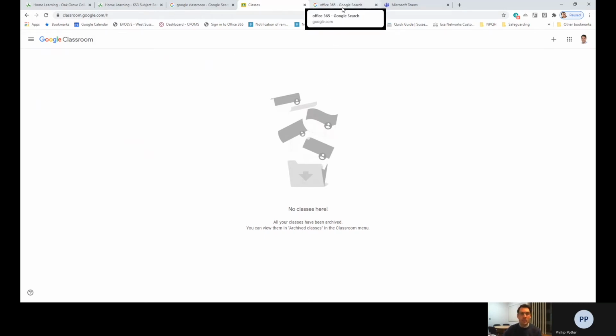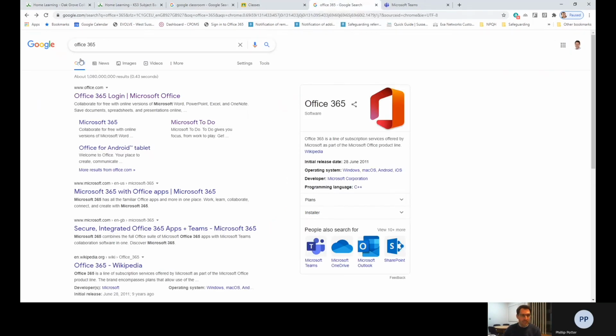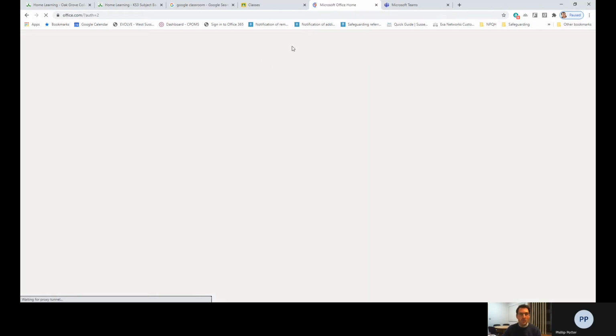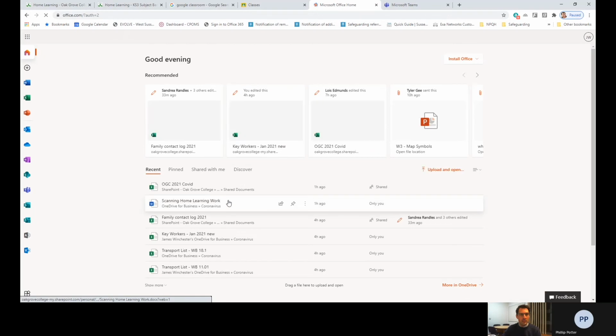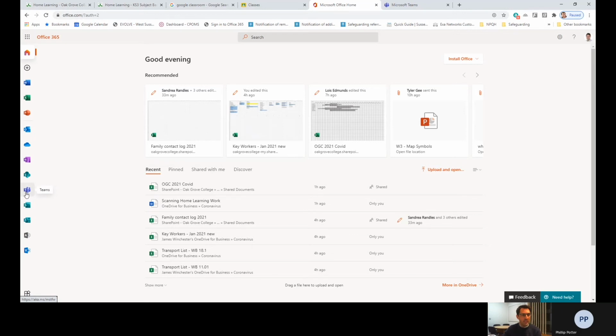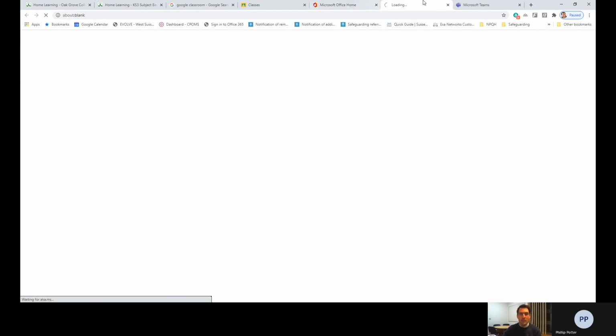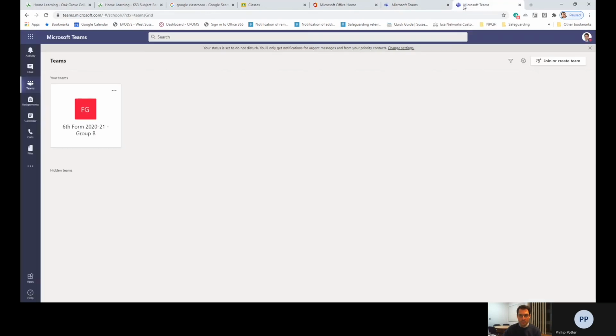The other platform we're looking to utilise is Microsoft Teams through the Office 365 suite of apps. Now, Microsoft Teams we're going to use for tutors to get in contact and do video calls with their tutor groups. So to access that, again, I would search for Office 365 and then click on the login, and that will take me, once I'm signed in, to the main homepage in Office 365. To access Teams, I'm going to go down to the purple icon with the T and click on Teams. That will load up a Teams page for me.